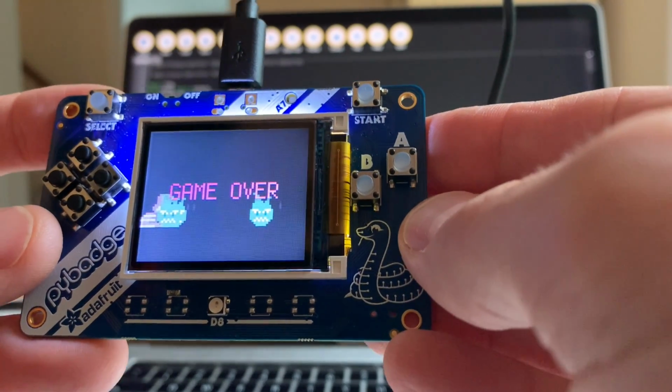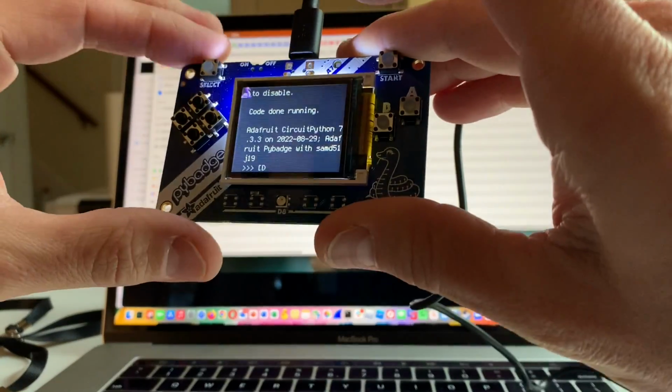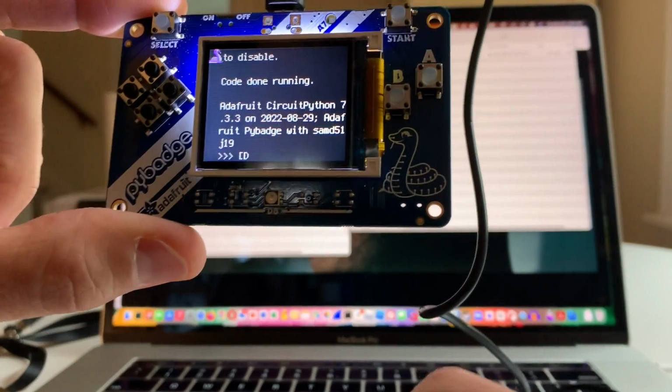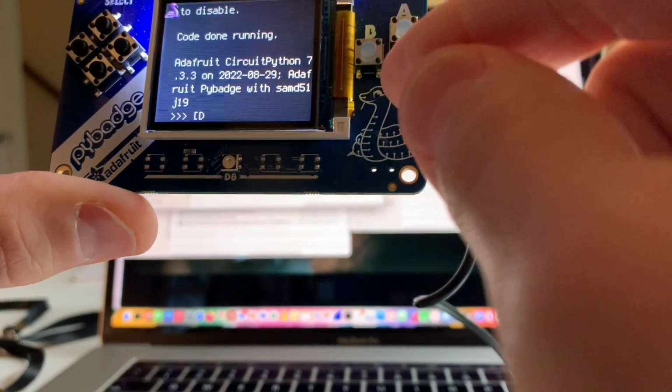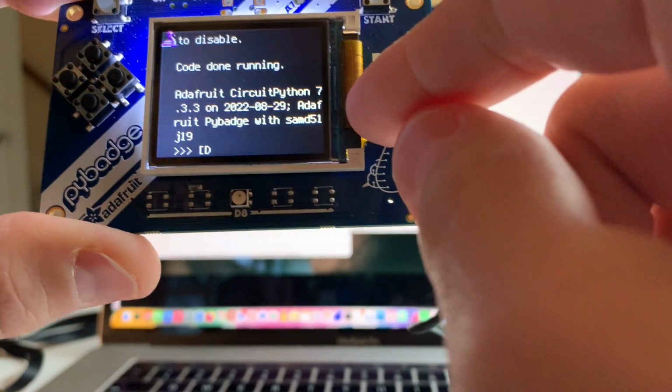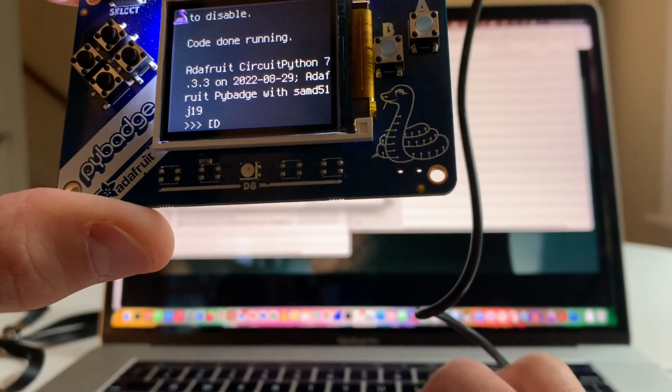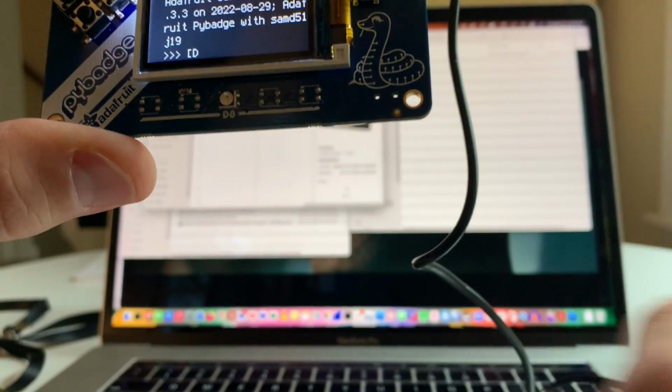Pretty cool, right? On this one, I wanted to show the process. I deleted the code and it just shows the version. When I first got this, I had to update the Adafruit CircuitPython to 7.3.3. It came with like a version 5 on it or something, and nothing would work, which is normal.